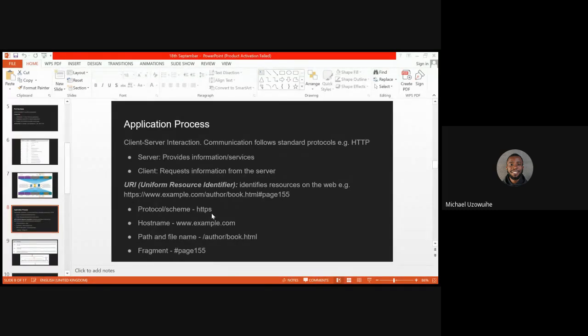And invariably, when we know the application protocol, we have already known the transport layer information, that's the port number, which is here, 443. That is the port number for the application service, HTTPS.